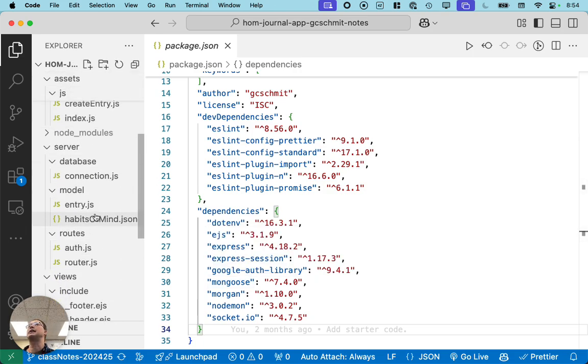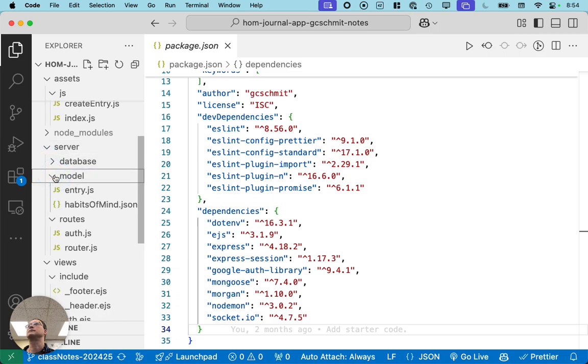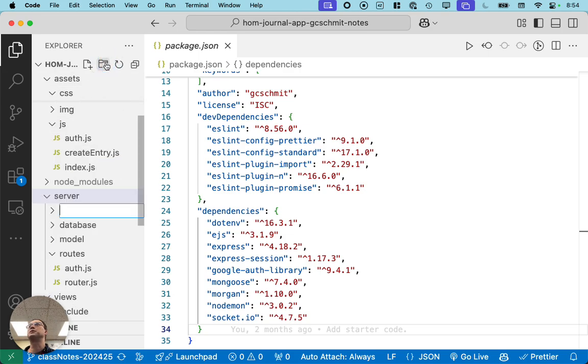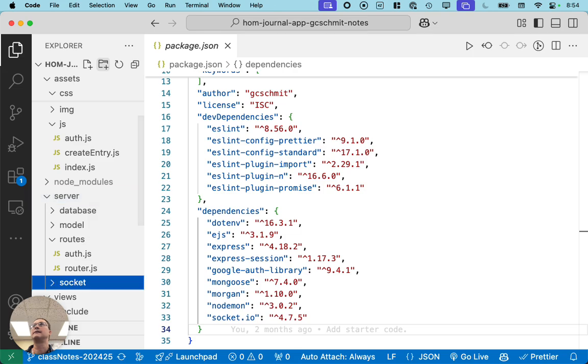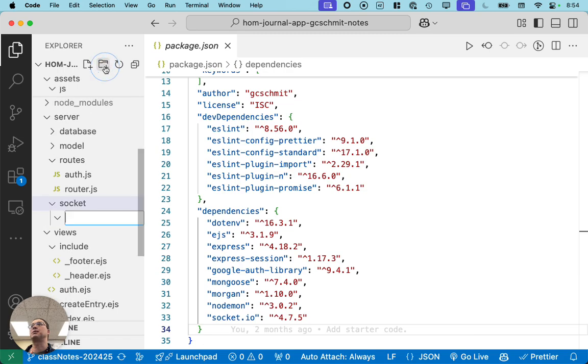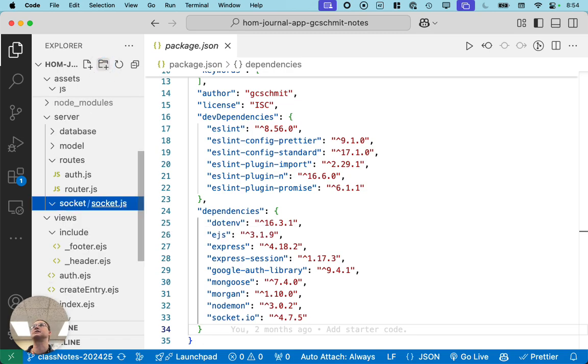So inside of our server folder, we're going to create a new folder inside of server. Let's do that first. So let's create a folder called socket. If we were doing something more than we're doing today, we might have several JavaScript files in here, but we're just going to create one for today, and we're just going to call it socket.js.